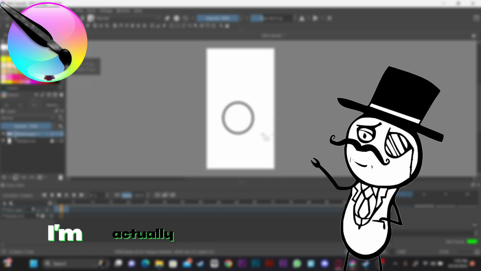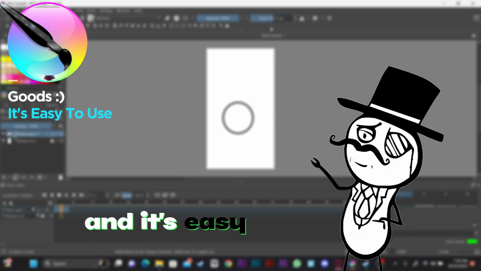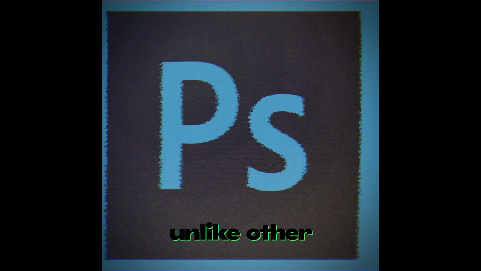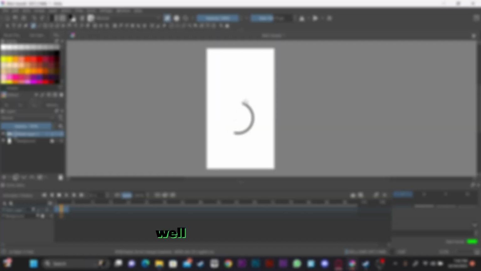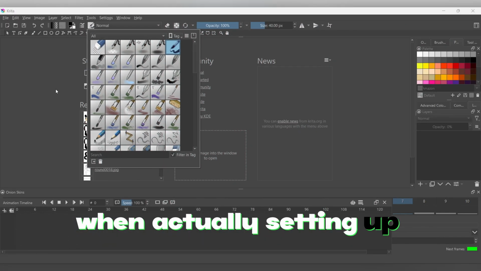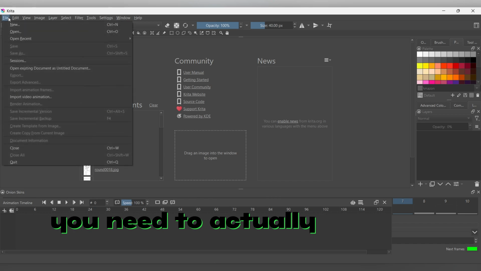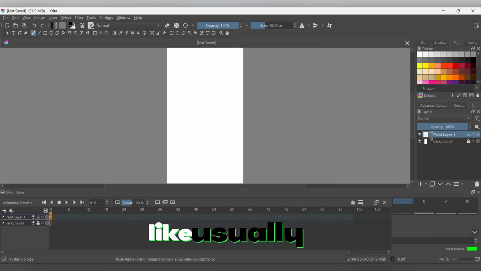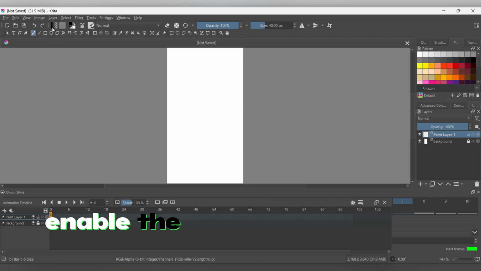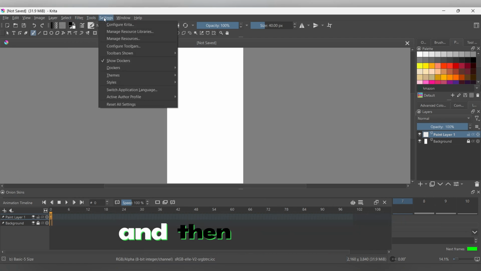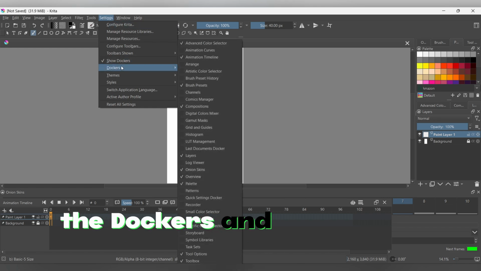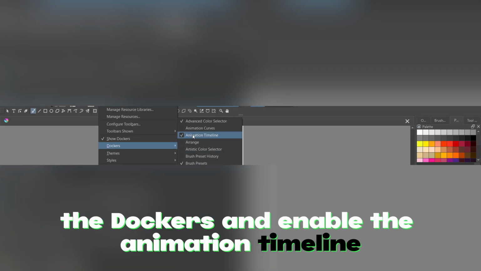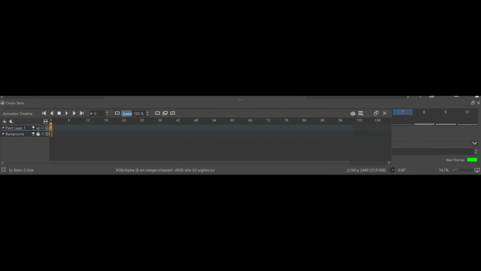For this video, I'm actually going to use Krita, and it's easy to use and actually free. Unlike other programs, am I right? Well, first of all, when setting up Krita, you need to have the animation timeline. So when you load up the file like you usually do, you need to enable the animation timeline in the settings, and then you go to the Dockers and you enable the animation timeline as it is shown right here.